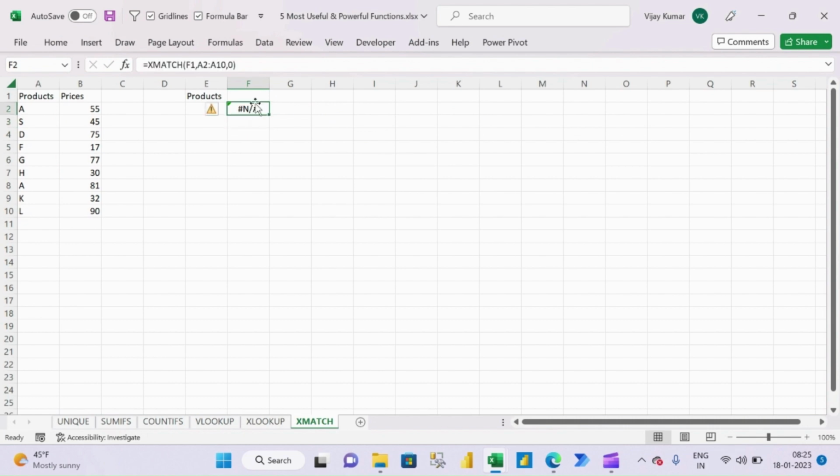Right now I'm getting #N/A because I don't have anything here. But let's say if I write here, let's say D, so I'm getting 3. 3 is what? 3 is the position. So you can see in the product range, 3 is the position. If I write here L, I'm getting 9, which is that's what I want.